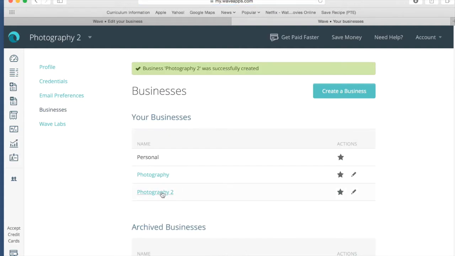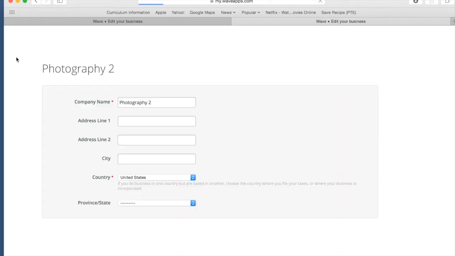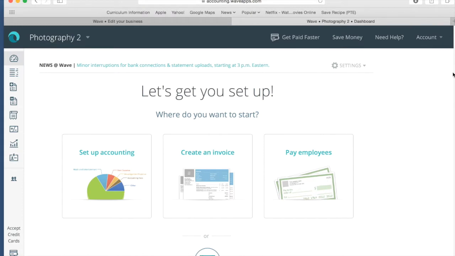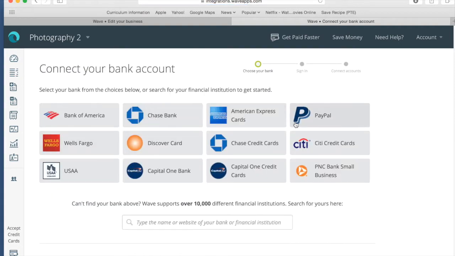So now I'm going to go into my photography 2, which shows up here that I have. And I'm going to go to the dashboard. They want to get us set up. So let's go to set up accounting. They're wanting me to set up a bank account. And feel free to set up your bank account with them if you would like. I'm not going to since I'm doing this online. I will be entering everything manually.